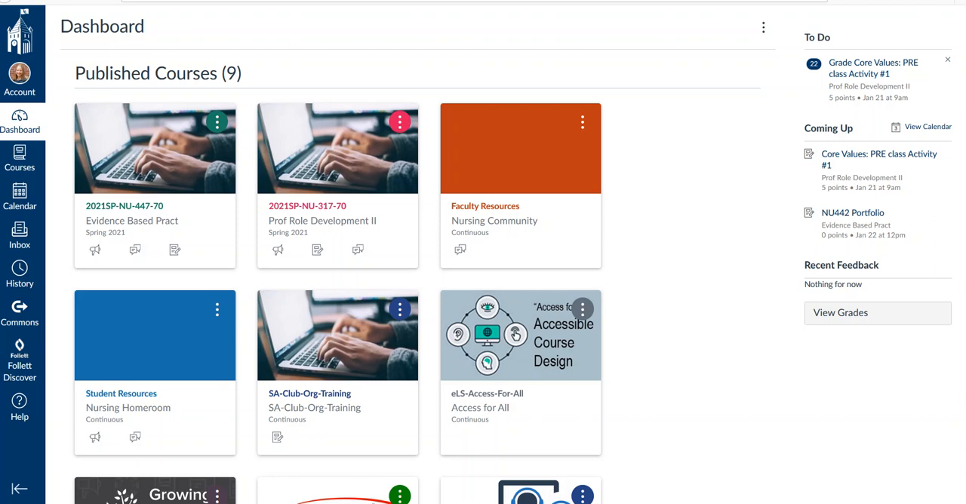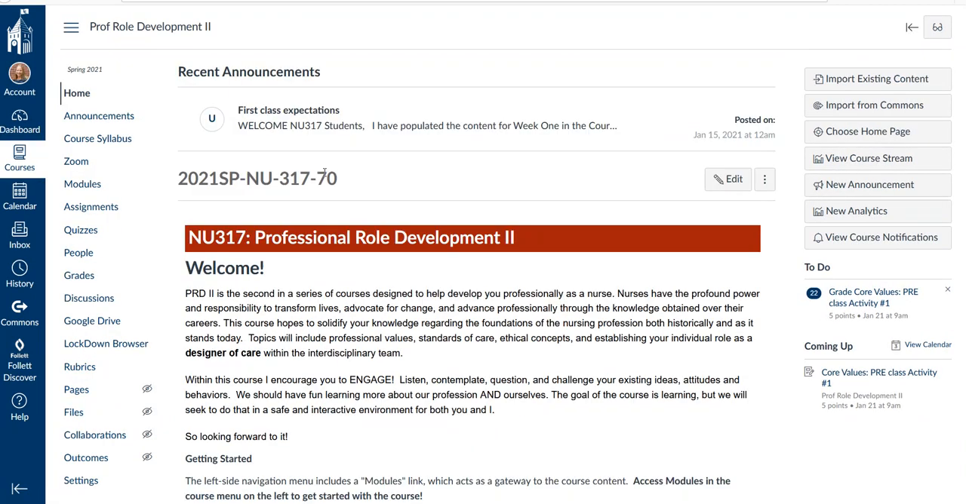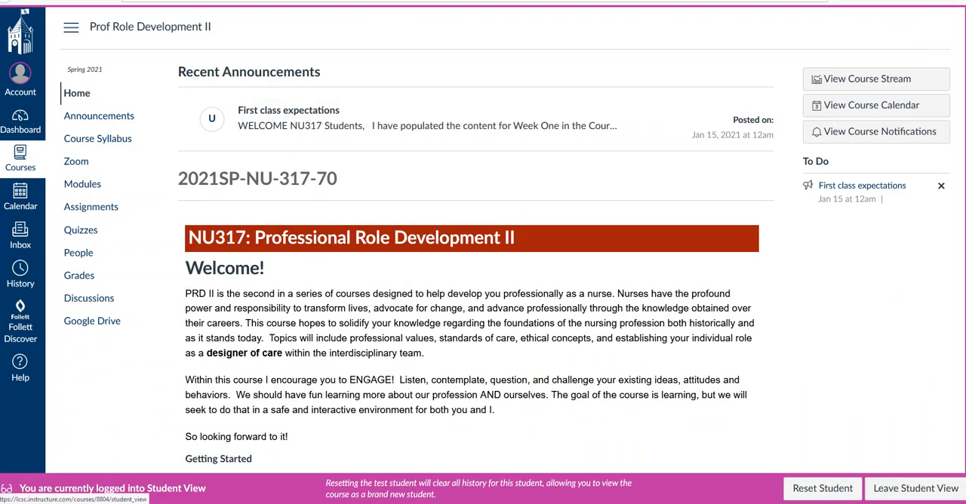I wanted to go ahead and do a quick snapshot of what I'm going to ask you to do within NU 317. And so I'm sharing my screen to show you how I would expect you to get into the course. From your dashboard, you're going to click NU 317. I see something different than students, so I just switched that to student view for you to see now.